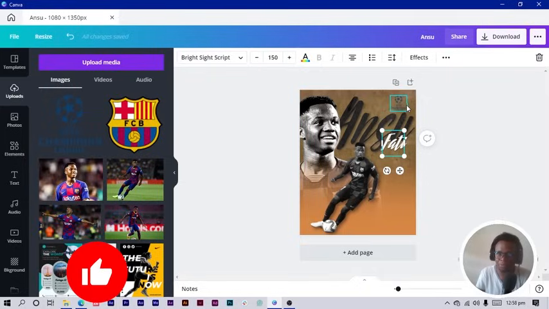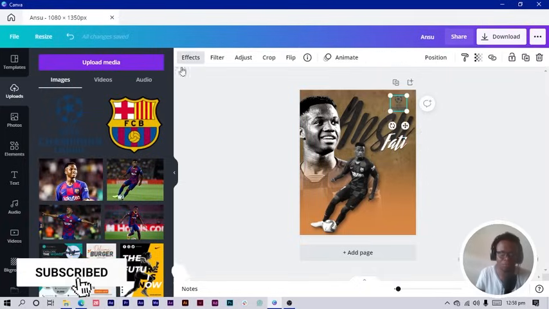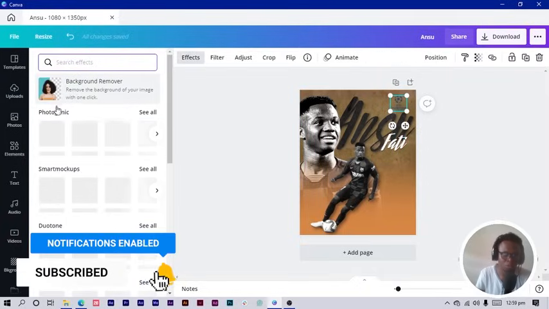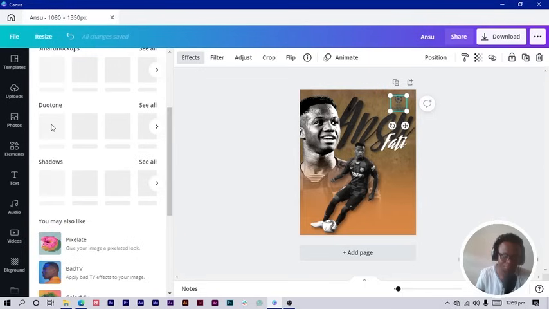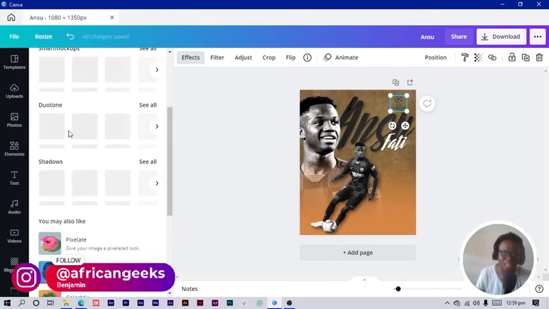And I want to change the color of this, so I click on this, come to effects, and I'll go into duotone. You can do the same.